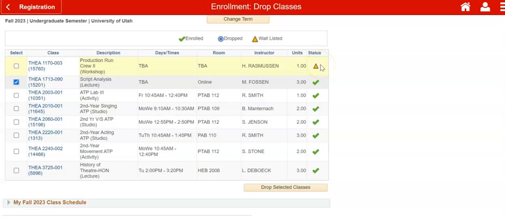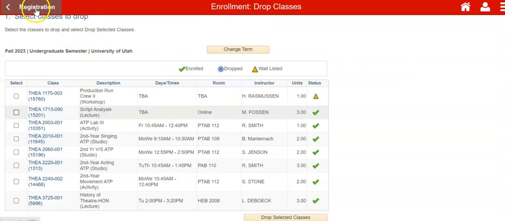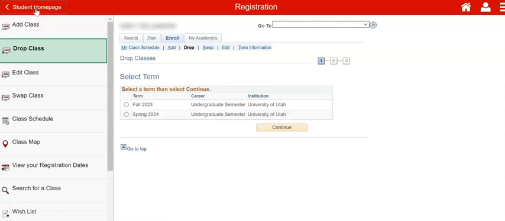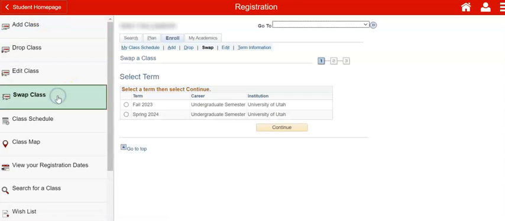As a reminder, how you would know that you have been taken off the waitlist is you would get an email in your UMail telling you that you've been added to the class, and the course would now appear on your Canvas. So that's just a little additional information about how you know you've been taken off the waitlist. All right, because I don't want to actually drop that class, I'm going to uncheck that, and then I'd go back to registration, and now we'll go to swap classes.